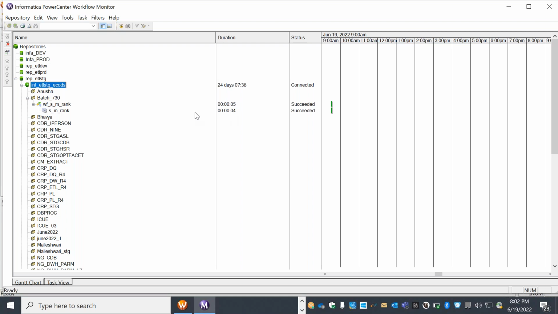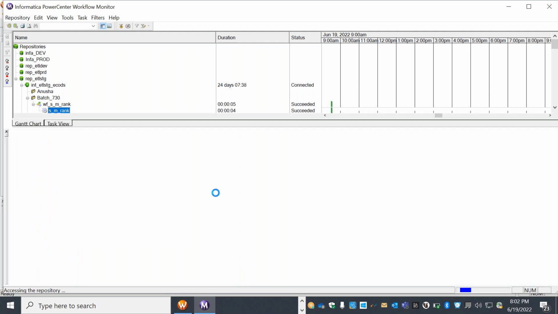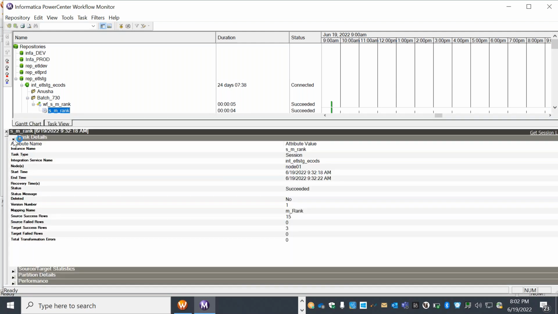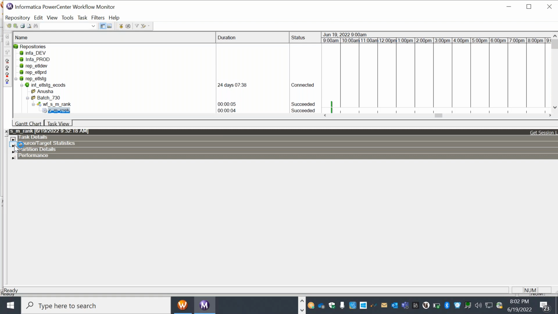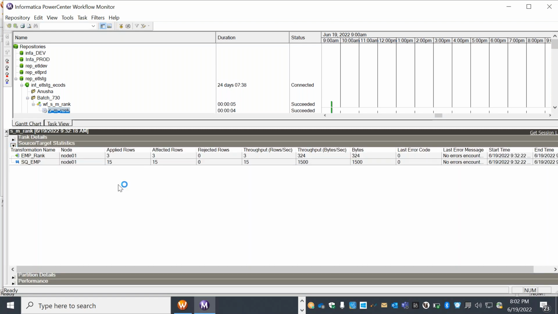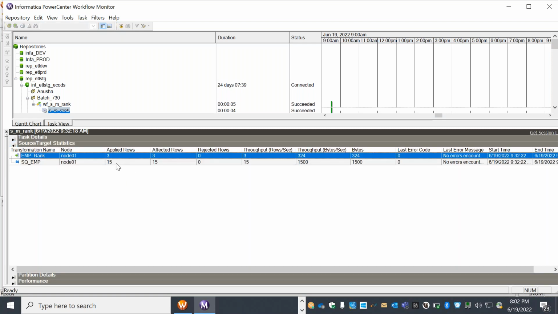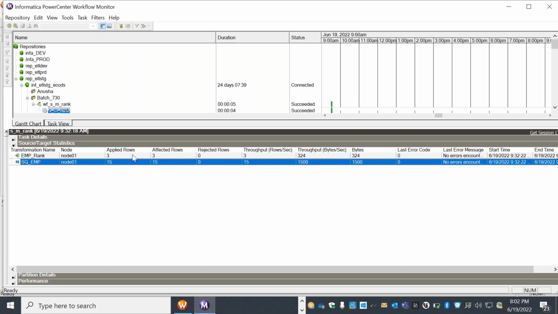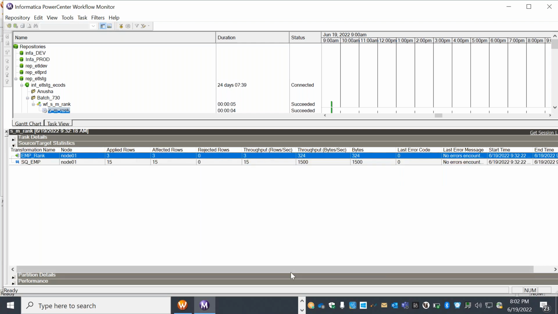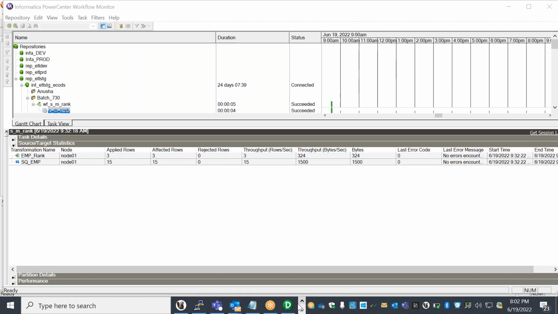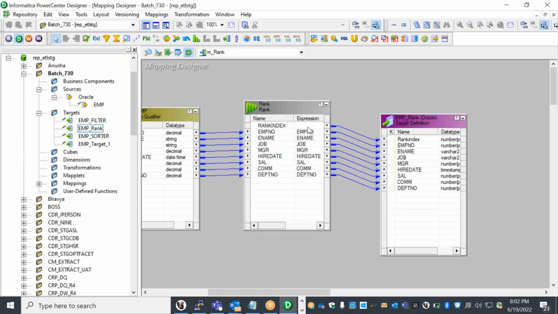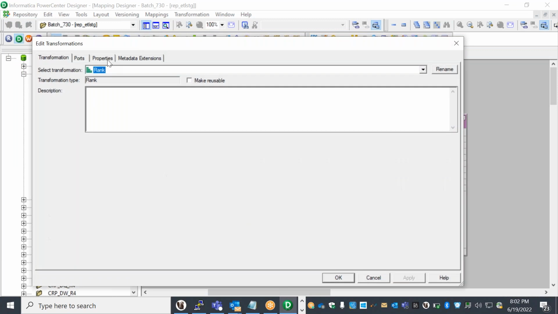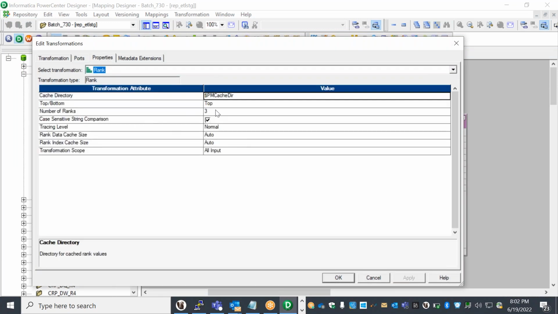To see how many records got loaded, right click on this session and get Run Properties. You will be able to see the source and target statistics here. 15 records are fetched from the source, but only 3 records got loaded into the target. Why? Because we gave the property as top 3 in the Properties tab. We have given the number of ranks as 3 and top.